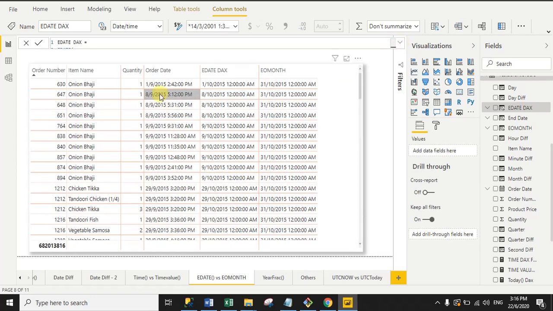So you can see here my order issue date is 1 September 2015, right? Now it is showing me the order expire date is 1 October 2015. And my order date is 8 September 2015, and the order expire date is 8 October 2015 on the same day, right?